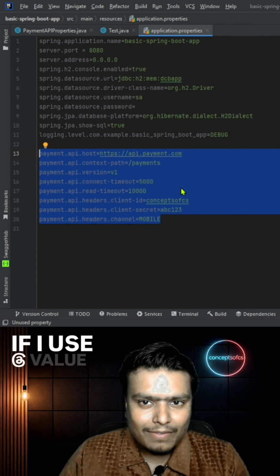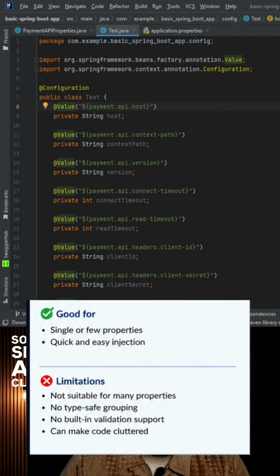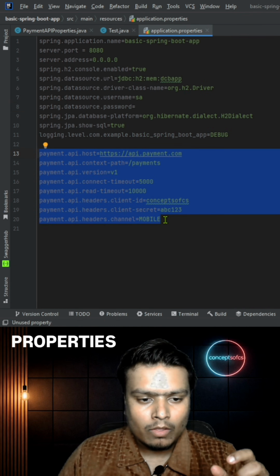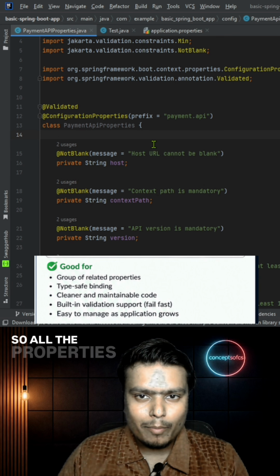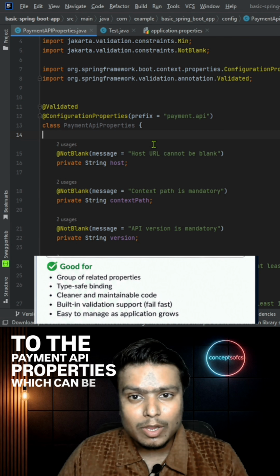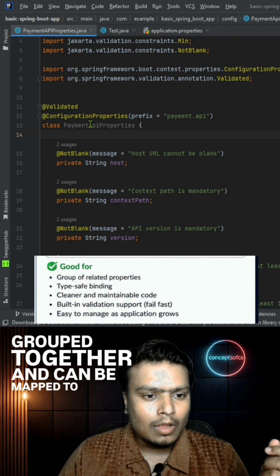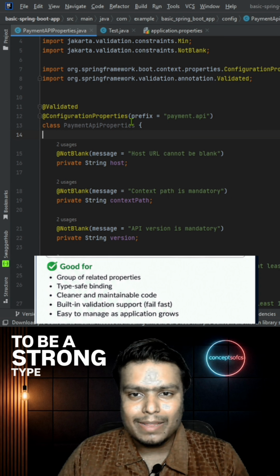If I use @Value annotation, this is how my class would look like. So this doesn't seem to be a cleaner approach, and our code is also not maintainable in this scenario. However, if we use @ConfigurationProperties for these properties, our code will look more cleaner and maintainable. So all the properties present in the application.properties file are related to the payment API, which can be grouped together and can be mapped to a PaymentApiProperties object, which is going to be a strong type Java object.